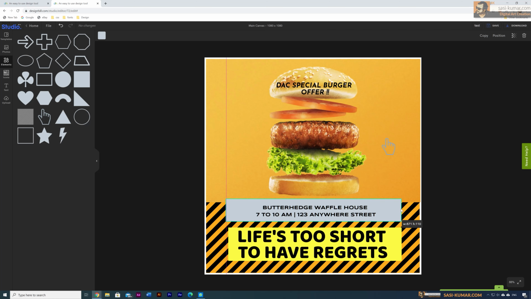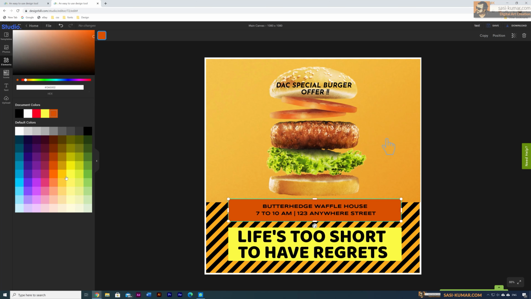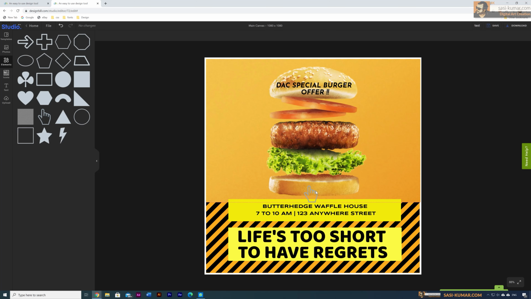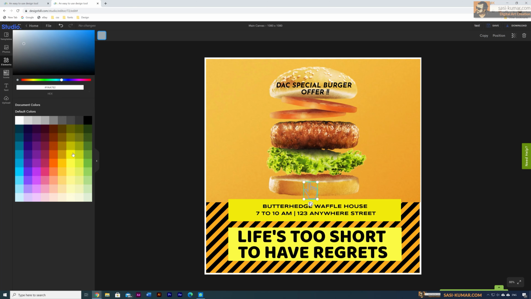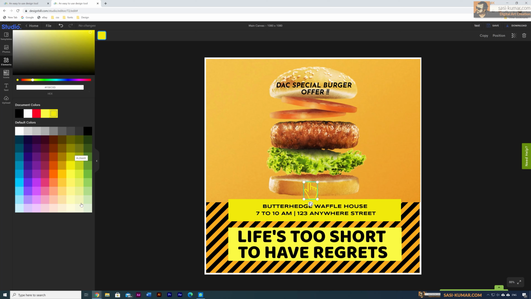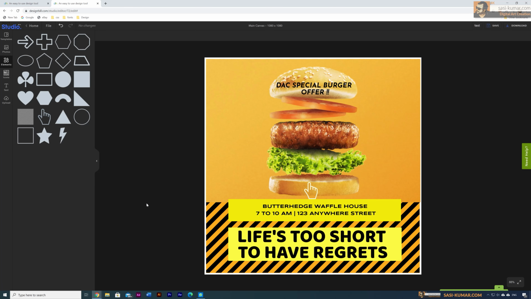And let's bring it to the center, and let's change this color to the yellow color, same as below. All right, cool. So yeah, this looks fine, and maybe we bring this one in here, and let's change it to yellow color or something, or maybe white color. Yeah, okay. Yeah, this looks fine.